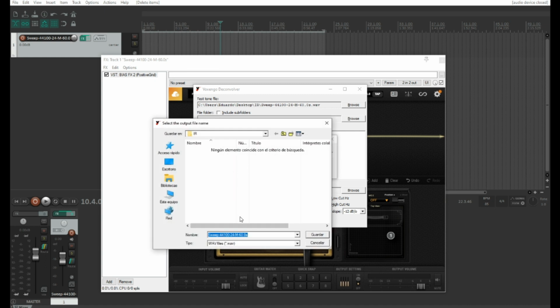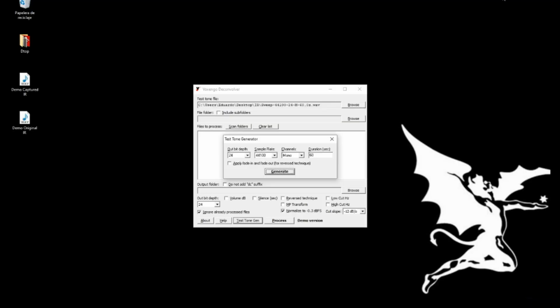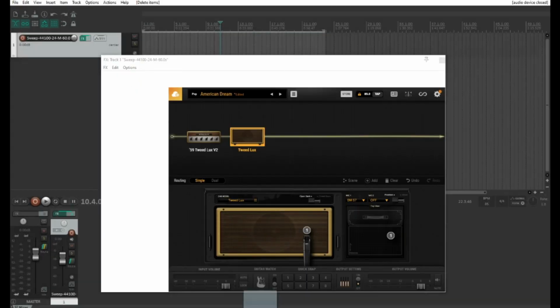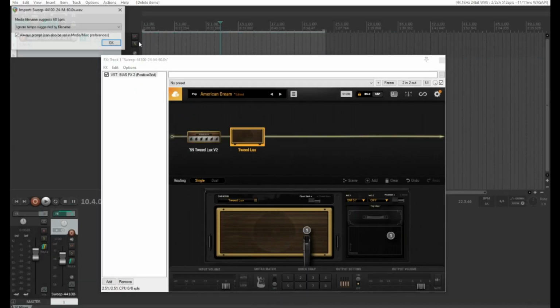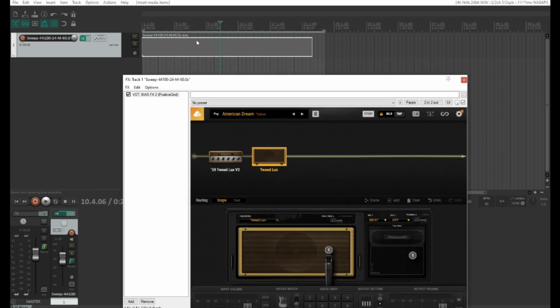It's gonna ask for a folder. In my case, I have this IR folder, and we're gonna save it, and we're gonna see that in our folder it generated a 60-second sweep. So we're gonna put that into the DAW, and here we have the sweep.